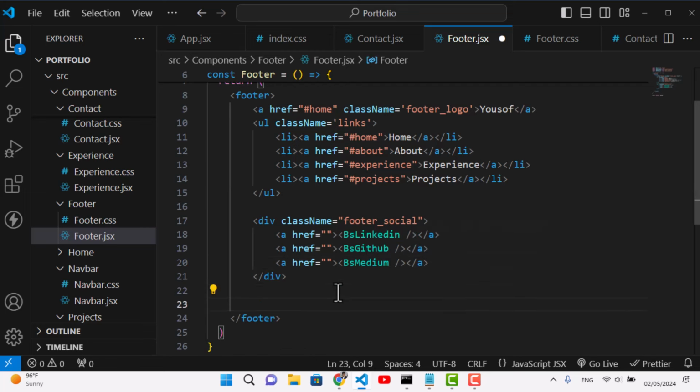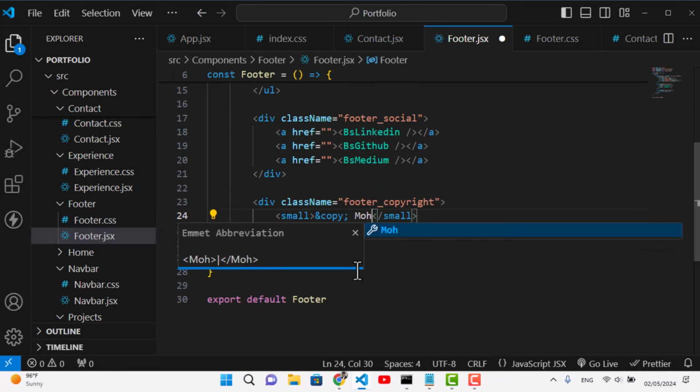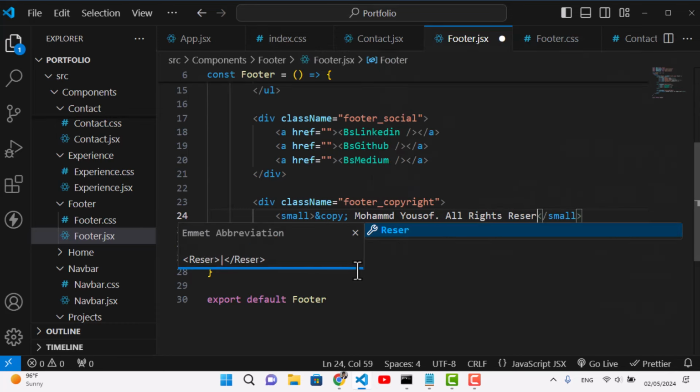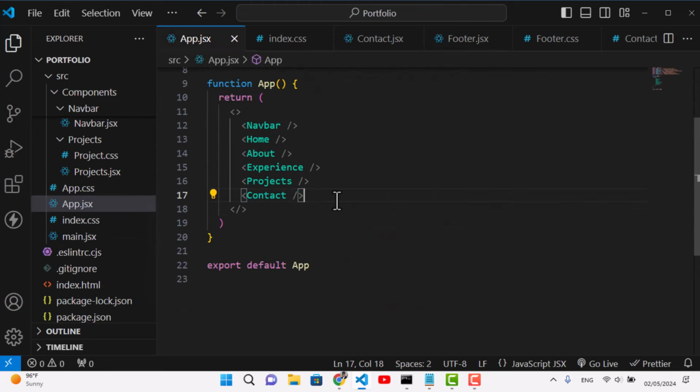So down from these social links we will have the copyright. Footer copyright section, and here again we will have a small tag, and inside the small we will just write hash copy and write name Muhammad Yusuf, like this. Let's save it and let's import it inside app.jsx.